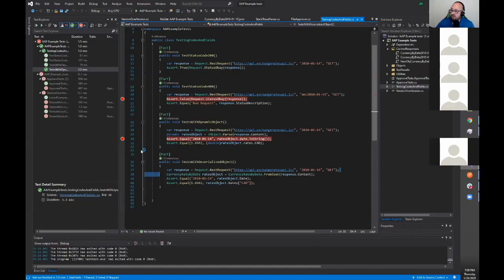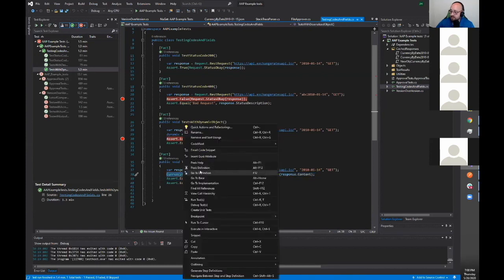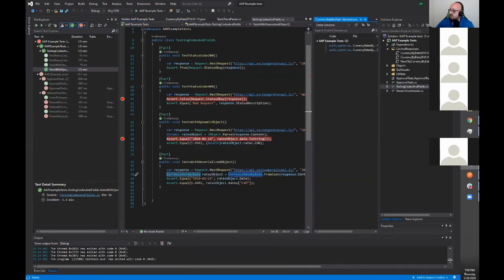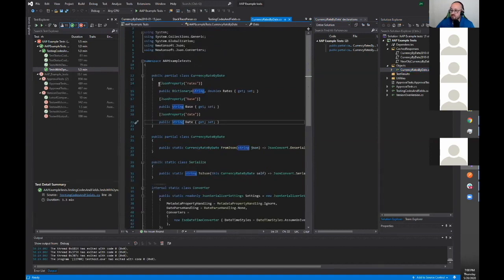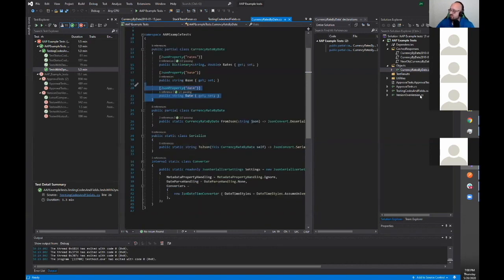And what that looks like here is we actually have a currency rate by date object. If we go to that definition, we have them here, right? In this case, we have rates, which is a dictionary. We have our base, and then we have a date. We have some code to actually convert that, to deserialize it from JSON, serialize it back to JSON if we need it, and do some conversions.